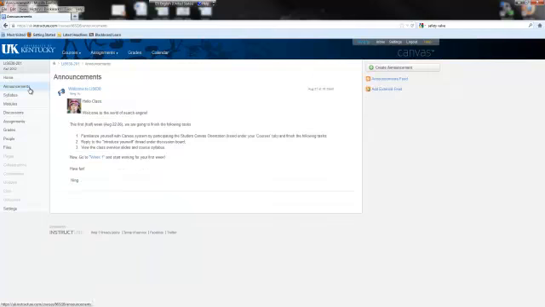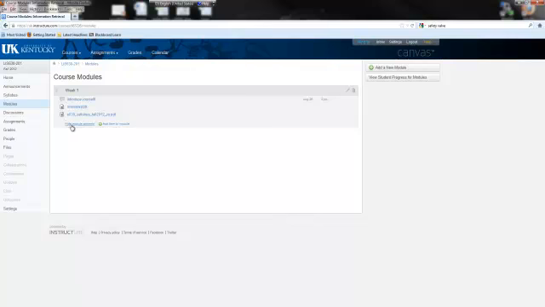Two important tabs you're going to visit often is one is announcement, the other one is modules. So announcement will be all the course announcement that I send usually at the beginning of each week. And modules will be the weekly tasks organized under each individual module for each week.